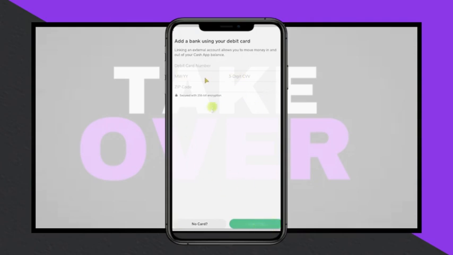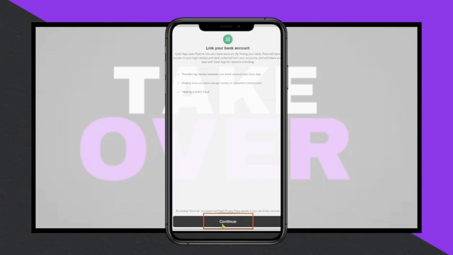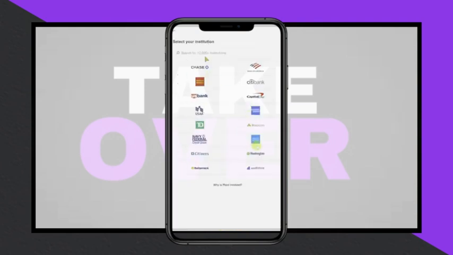If that doesn't work, you can try clicking on the No Card option and then selecting the bank account associated with your prepaid card and linking that account instead. Once you've successfully linked your card, you can use it with the app. The process is quick and easy to follow, and should only take a few minutes to complete.